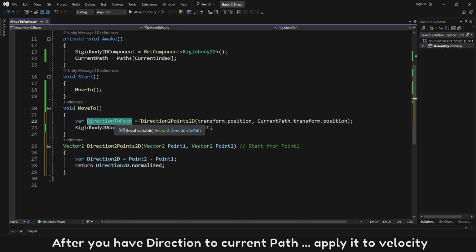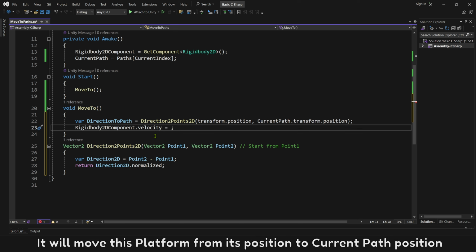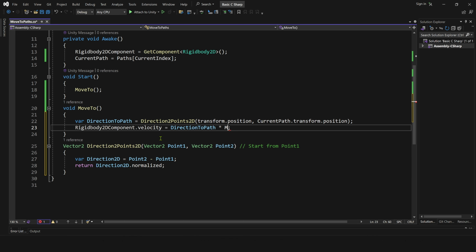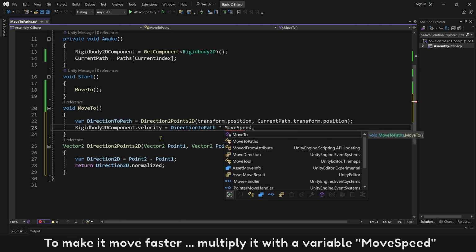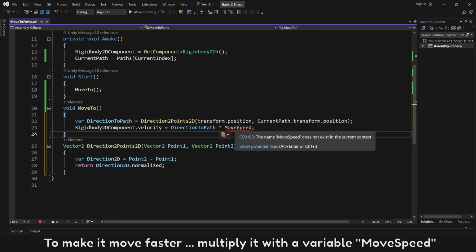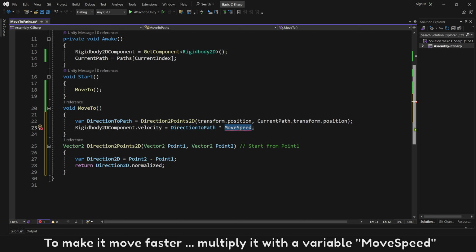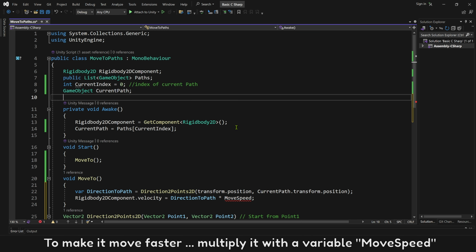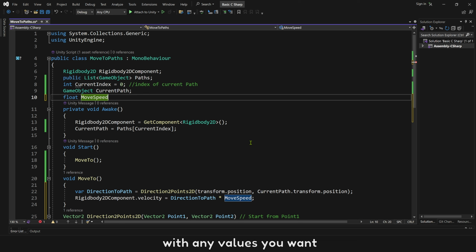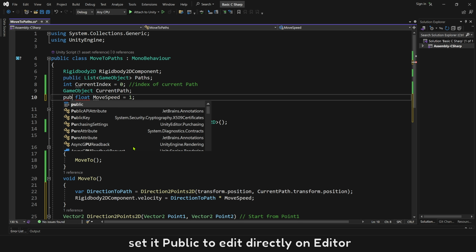After you have direction to current path, apply it to velocity. It will move this platform from its position to current path position. To make it move faster, multiply it with a variable move speed. New variable move speed with any values you want.